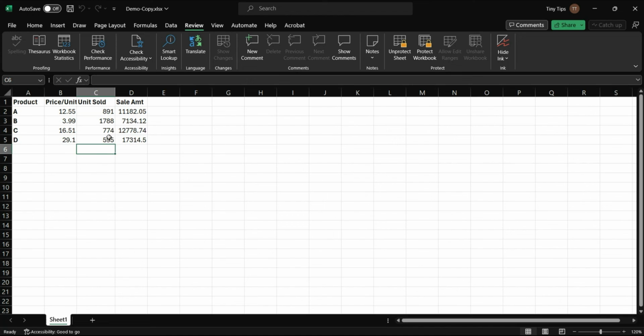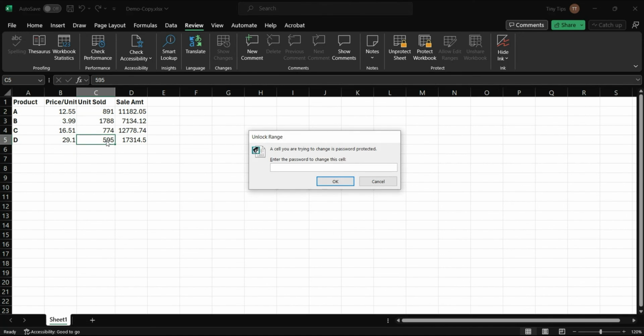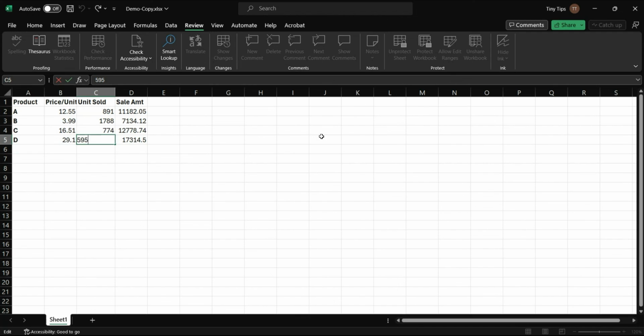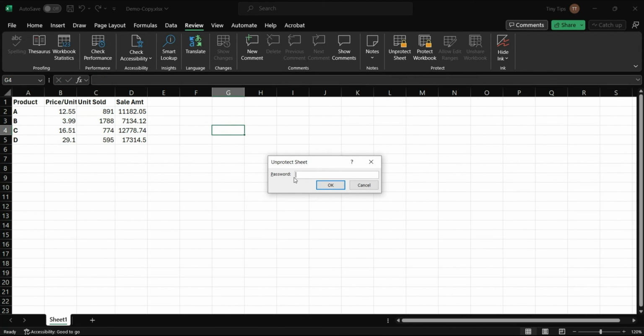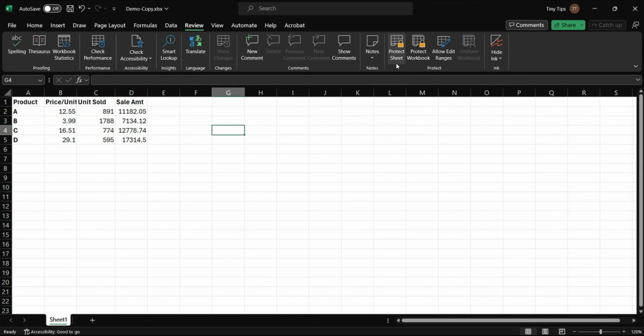If we try editing the cells under the Units Sold column, we need to provide the newly set range password, 1, 2. Then we can edit these cells. If we want to unprotect the sheet, we will provide the newly set unprotect sheet password, which is 1. Our sheet will be unprotected.